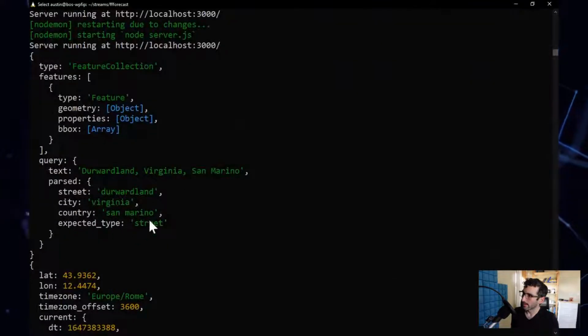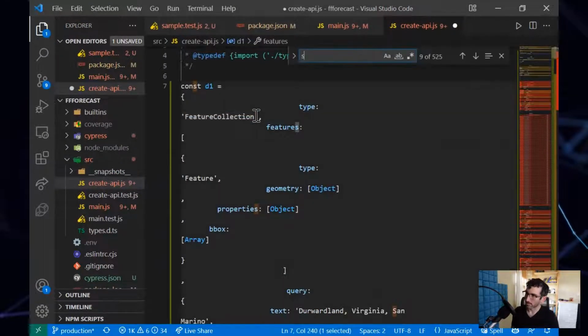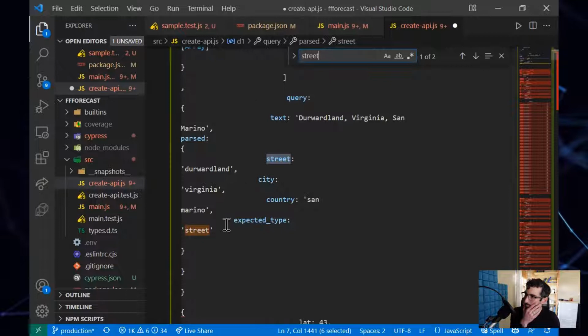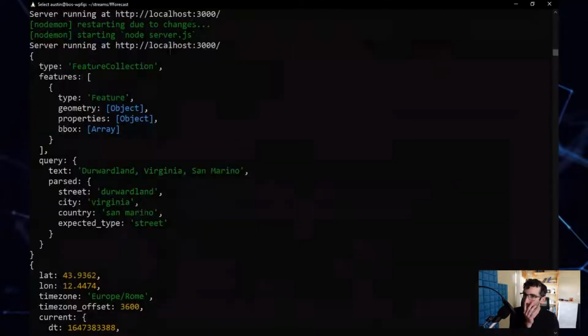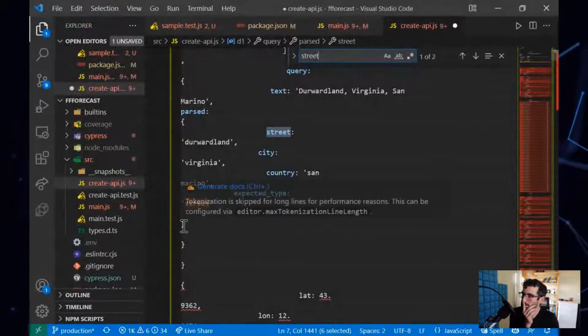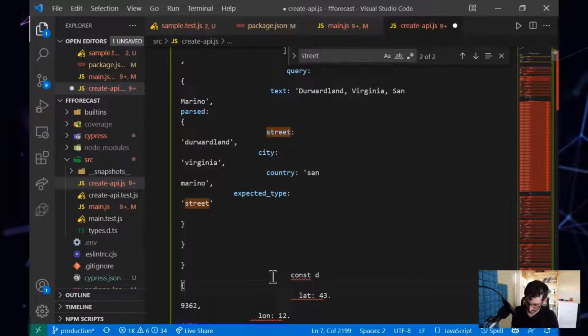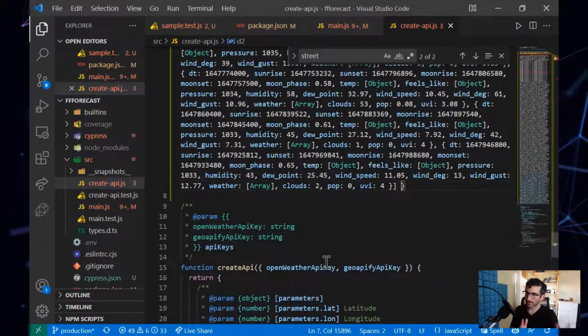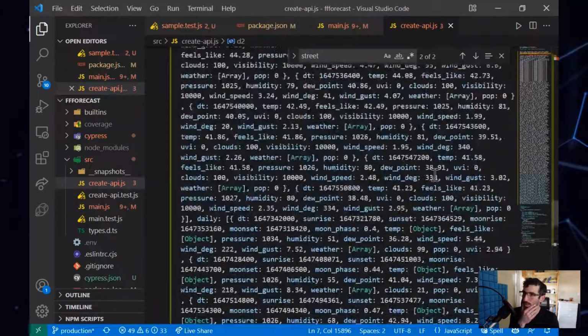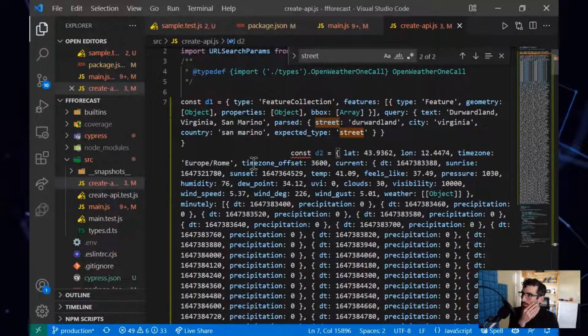The last thing is street. So if I do a little search for street, once I have street, then I'll have two or three of those, and then I can say, cool, const d2 is going to be that. So if I hit save now, I think the auto formatter should format it for me. That's lovely, or at least lovelier than it was.